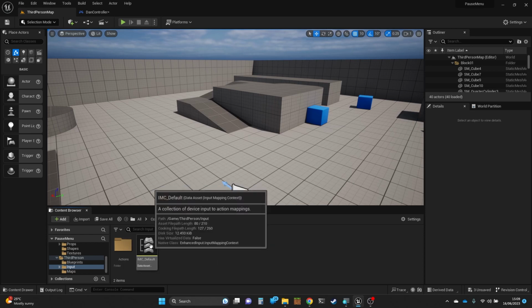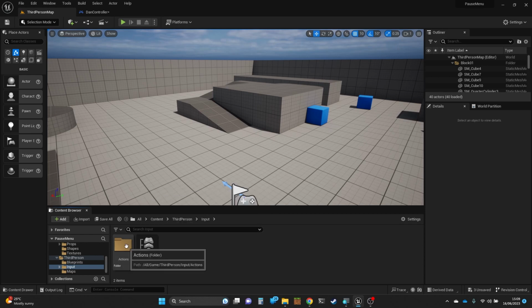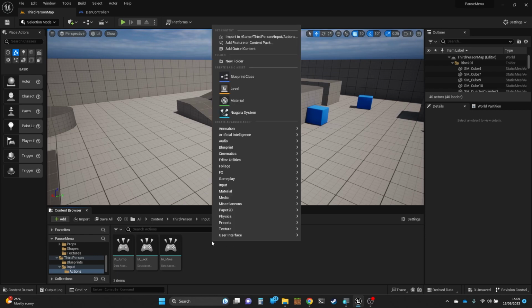Now we've got already, because it's in the third person template, this action mapping context is being used. It's being set in the third person character. I think it should be set in the player controller, but never mind. And we've got 3 actions. We've got jump, look, and we've got move. So we're going to add one. And how would you think that you would invoke the pause menu? By pressing the escape button.